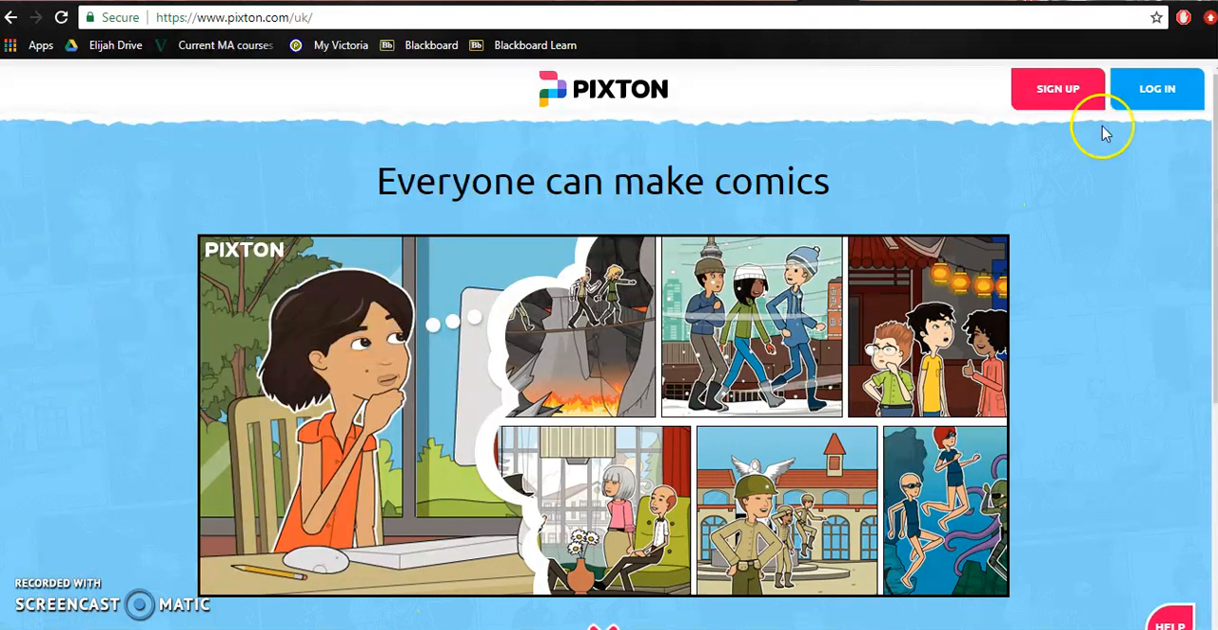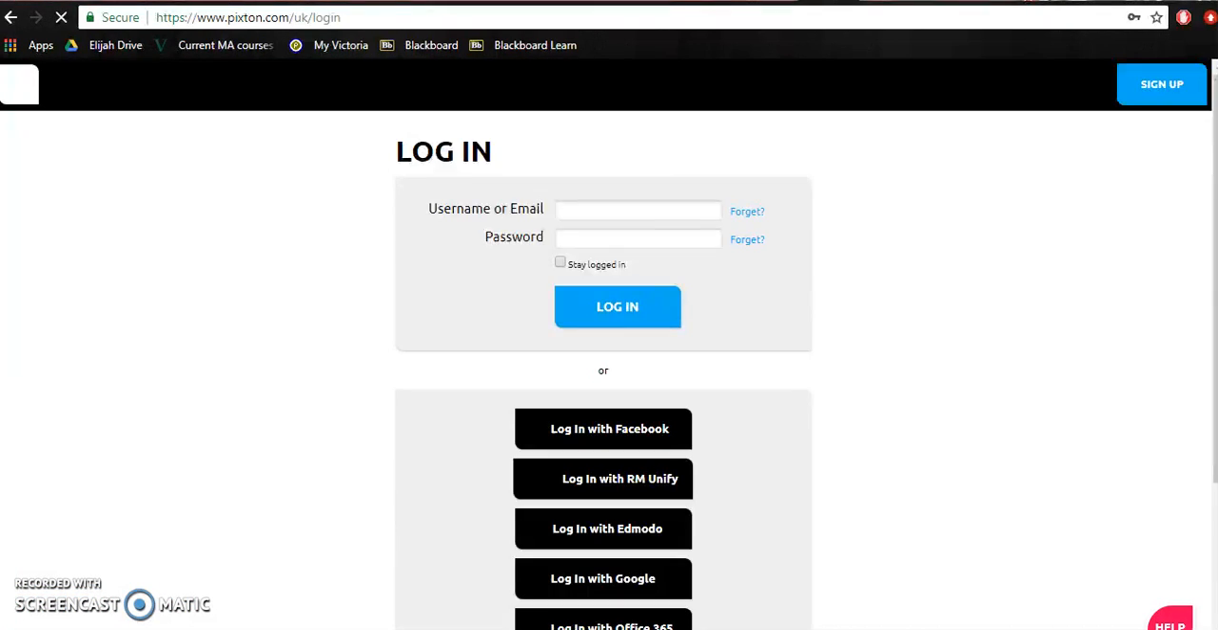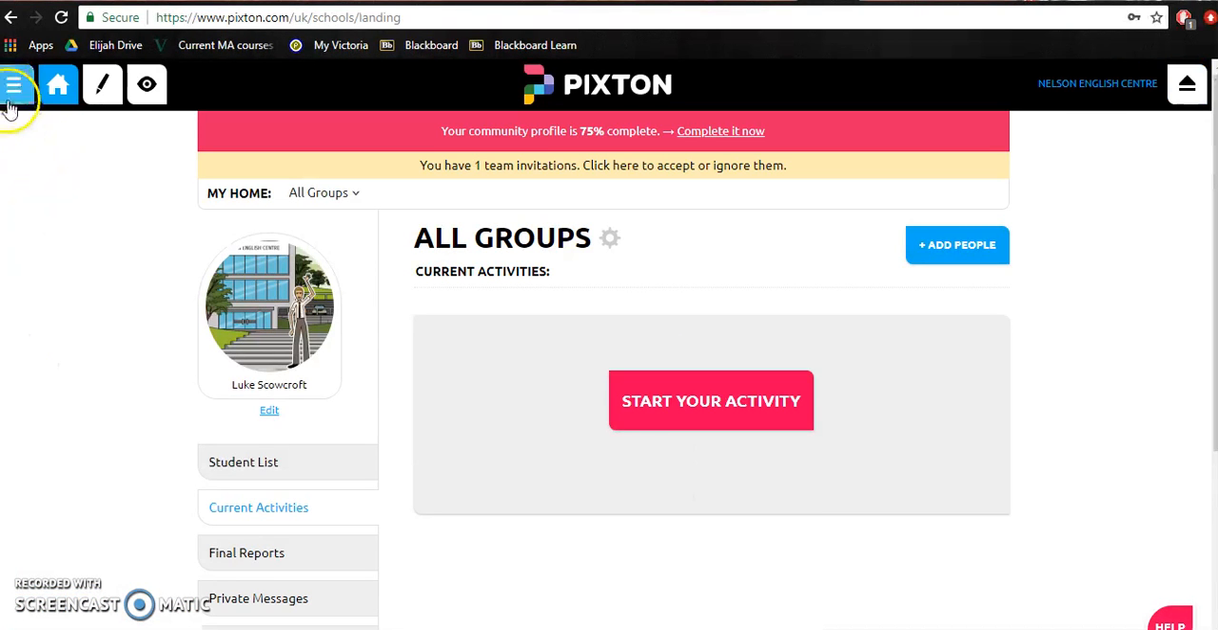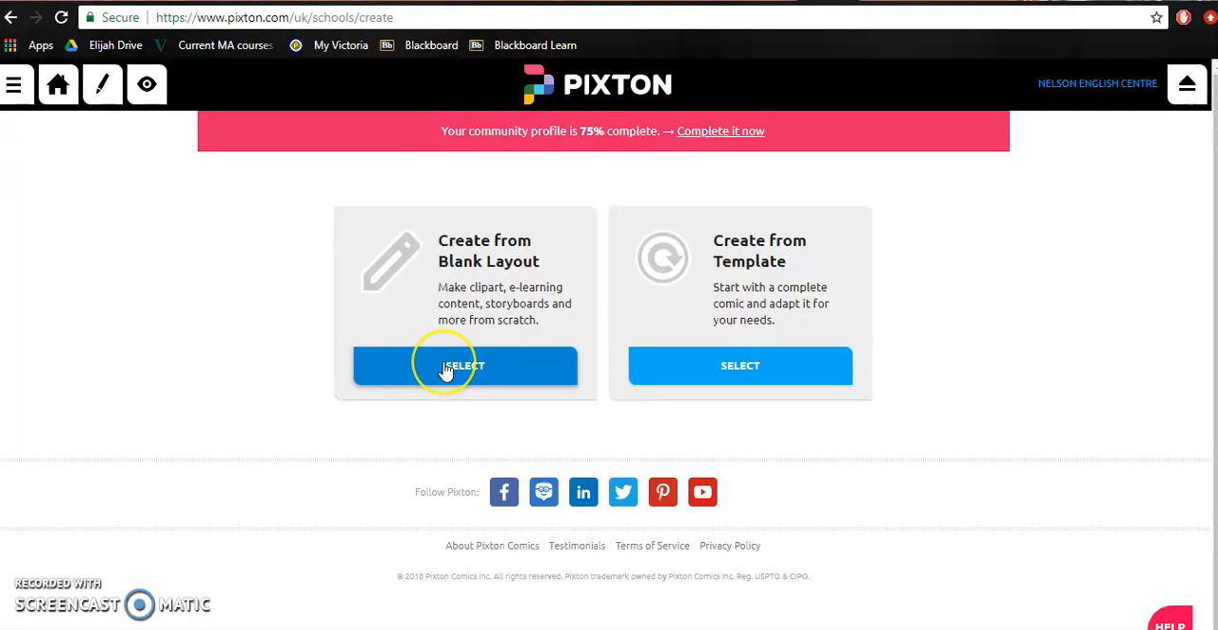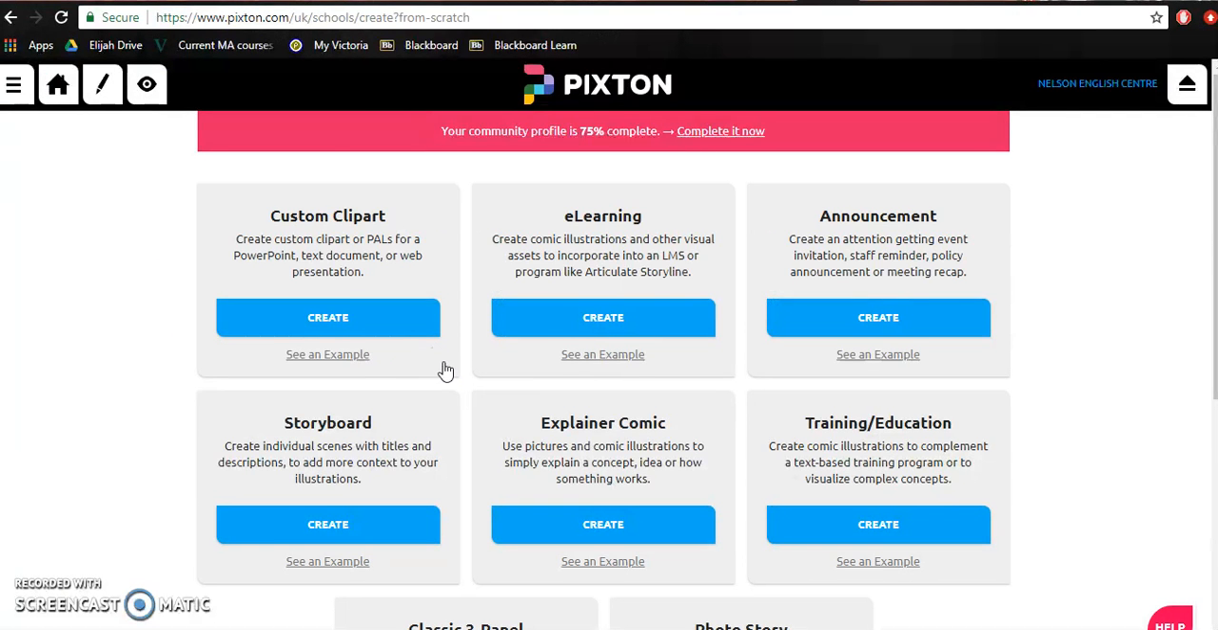So go to the Pixton site again and log in using the school's account. This time, once again, click on the menu, the 3 lines at the top, and in the comics box, click Add to create a new comic. This time, we're going to create a comic from a blank layout because the nature of the multiple choice cloze means that we have text that also includes 4 options, A, B, C, D, for the answers for those texts. So we're going to use a storyboard this time.